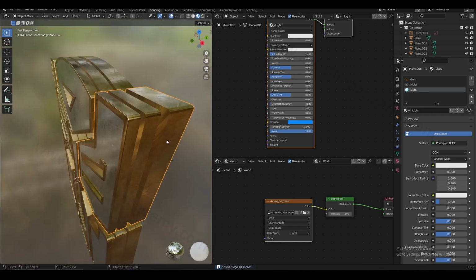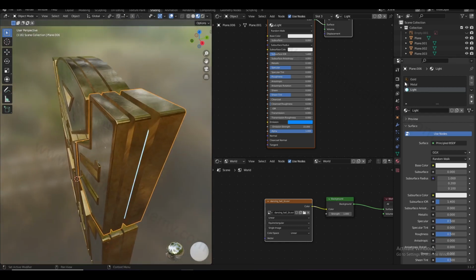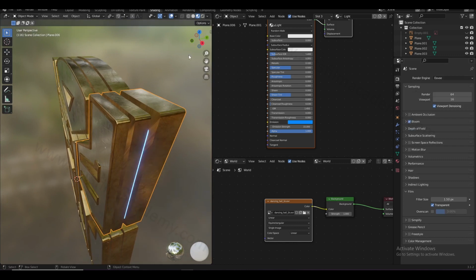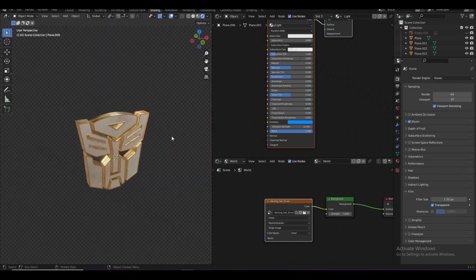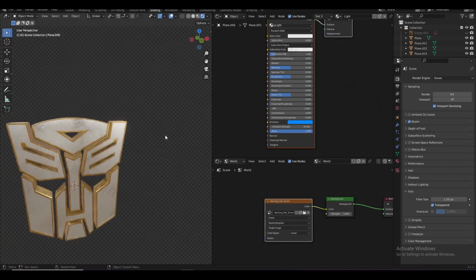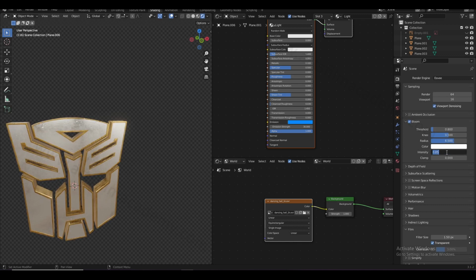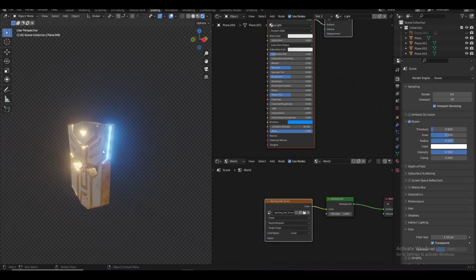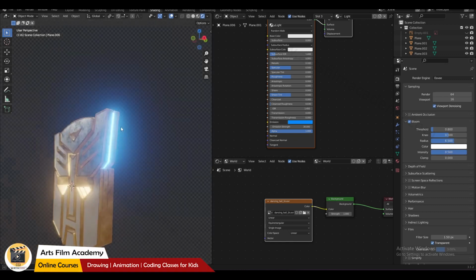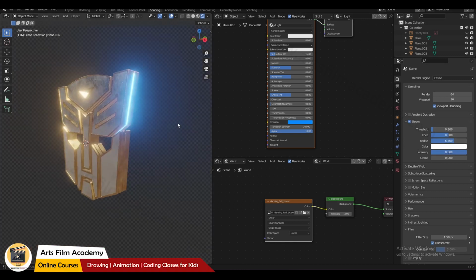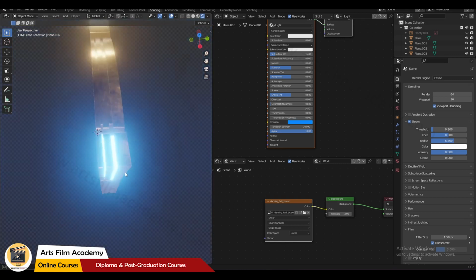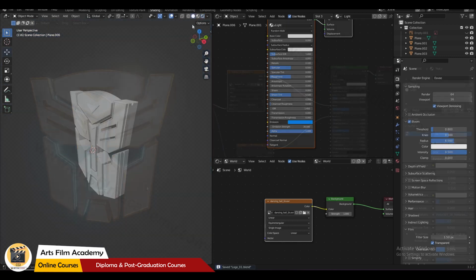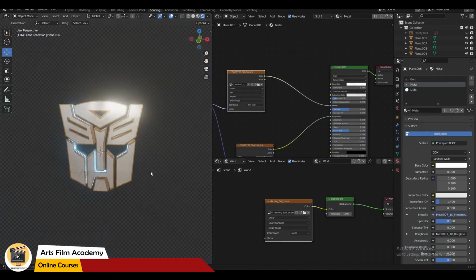So go to render settings and switch on bloom, and go to render and check. You can increase the intensity of the bloom like this. So assign the same emission shader to all these objects.